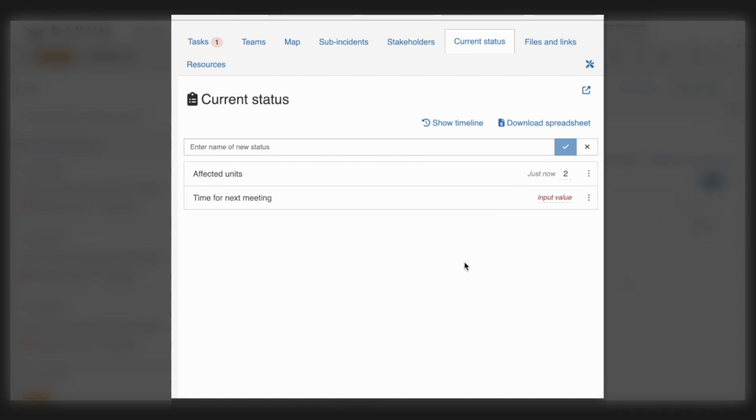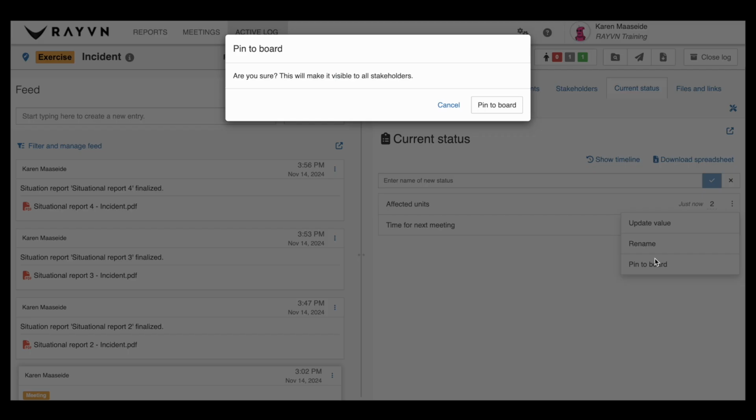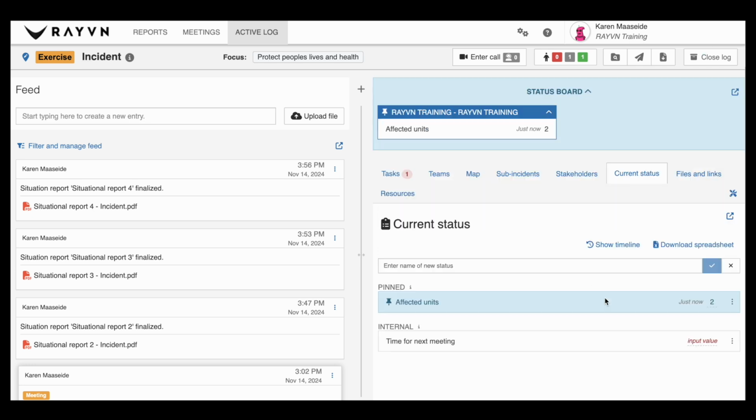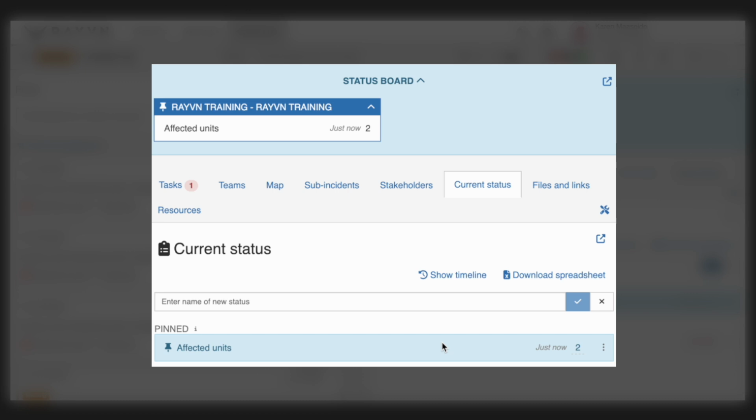If we have any status points that we want to make extra visible, we can create a status board. We choose the statuses that we want to stick to the board, and a common status board will be presented to all participants in the log. The status board is fixed at the top of everyone's screen and cannot be removed unless you remove the status point from the board. Updates and statuses will of course also reflect updates on the board with new information.